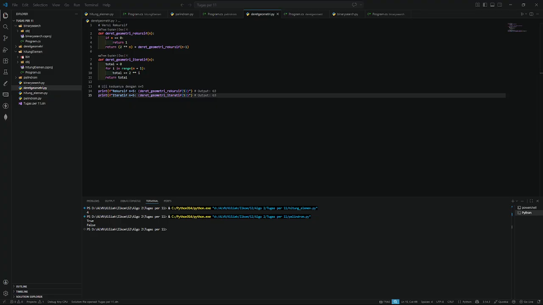The base case is if n == 0, the function returns 1 because 2 to the power of 0 equals 1. The recursive case is return 2 ** n + deret_geometri_rekursif(n - 1). This means calculate 2 raised to n, then add the recursive result of n minus 1. This creates the pattern until it reaches the base case.